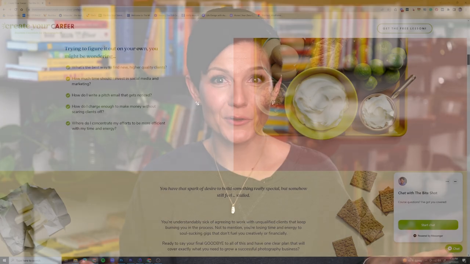So I'm gonna take you into Photoshop, show you how I cut out the subject, change out the background color, and then preserve that shadow as well as manipulate it.